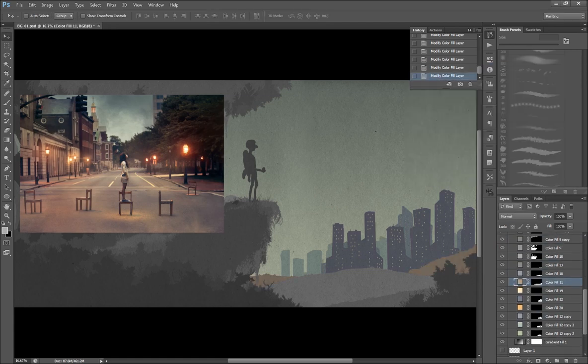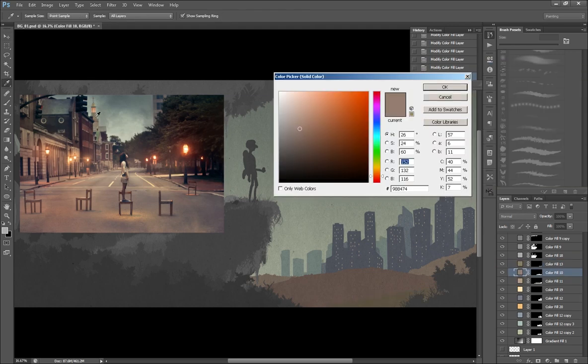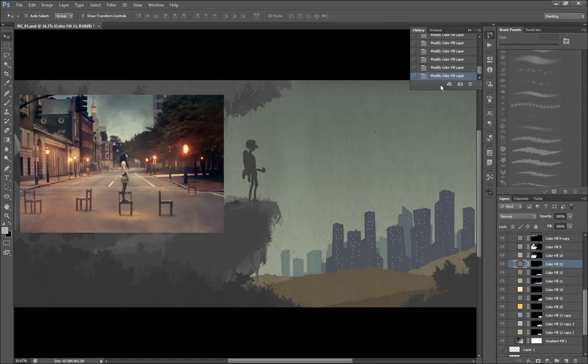And now what I can do is just start adjusting the color of each layer and trying to find the feeling for the image.